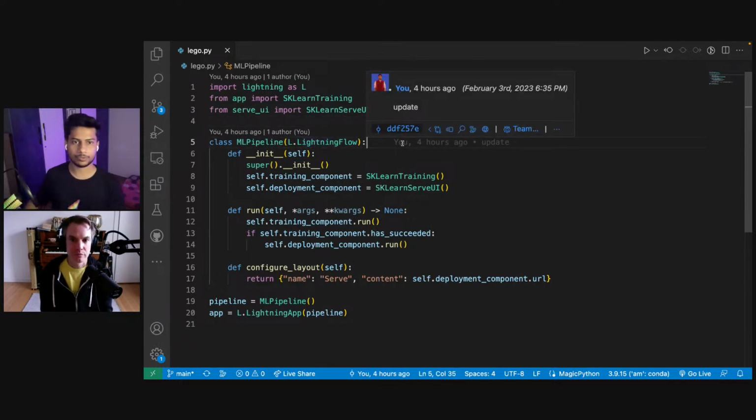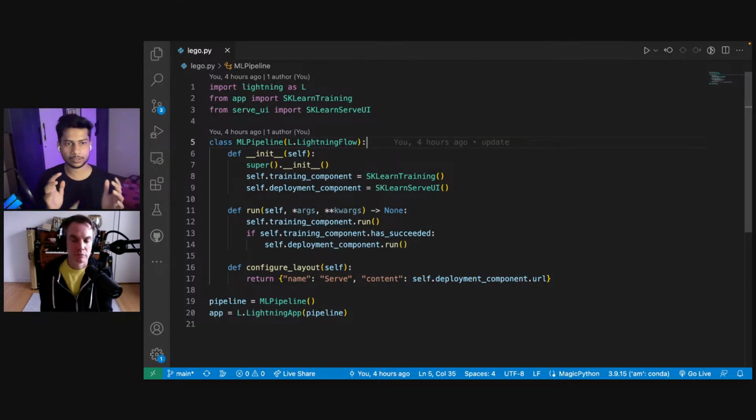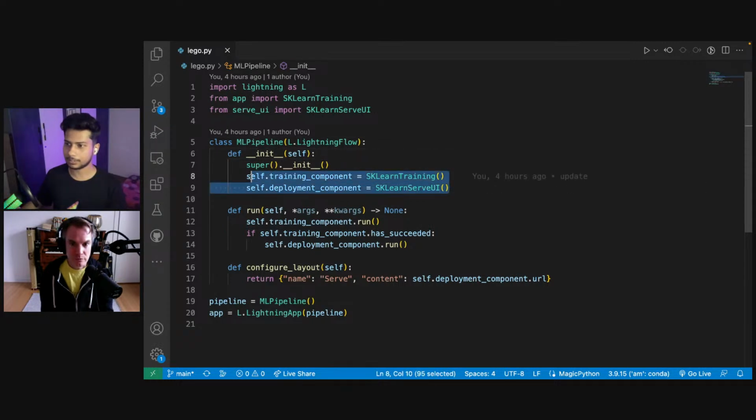Unlike last time, which was a Lightning Work. Lightning Flow manages long running tasks, and by long running tasks, I mean Lightning Work. So basically, my ML pipeline is going to manage my sklearn training and sklearn serving. So the flow is going to manage my works. We define the init method, and inside the init method, I create objects for both of my components, the training component and the serving component. Then we define the run method.